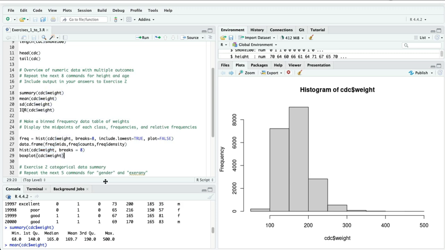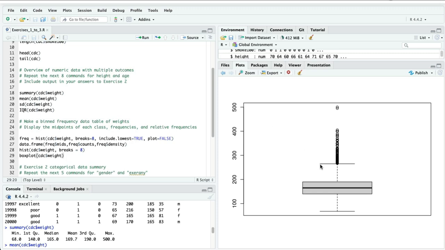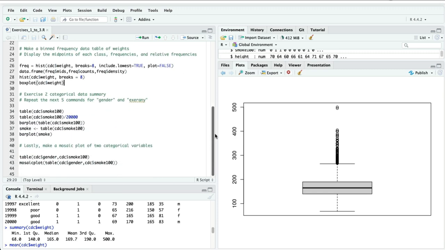So that gives you an idea of how you summarize numeric data. You can actually comment on whether these numbers seem to be symmetric or not. Okay. Let's look at how you summarize categorical data.